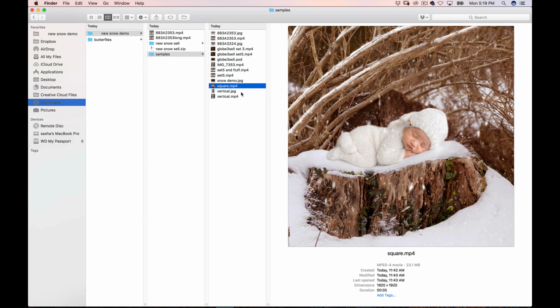Well, square is pretty much like vertical. You just have to distort the image.